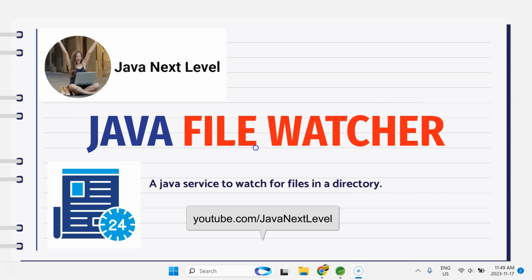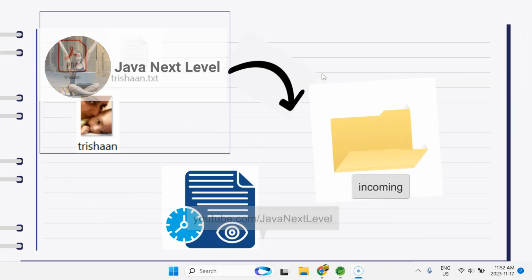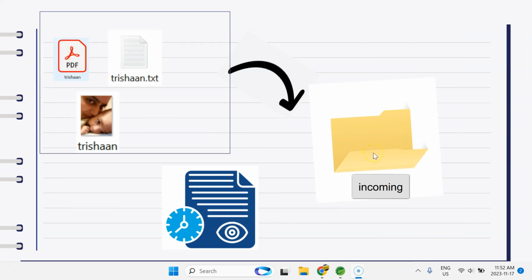Alright guys, so what exactly is a file watcher service? It is a Java service to watch for files in a directory. Let me give you a real-time scenario. For example, we have a directory that we want to monitor for incoming files, right? And I put some files here. A PDF file is there, a text file is there, a PNG file is there, right?